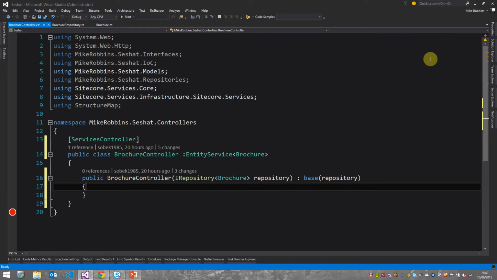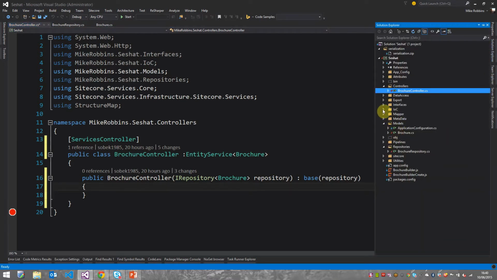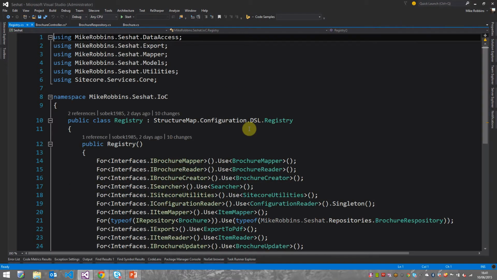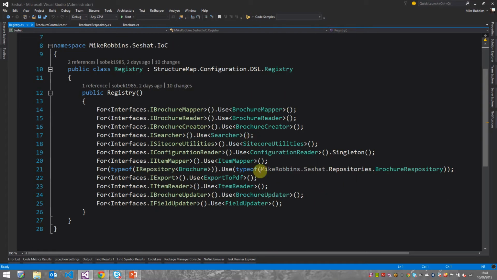I use StructureMap as my dependency injection IOC container, sorry. Firstly, I have a registry. This is standard StructureMap code. This is basically how we map each of our interfaces to our concrete instance of our class. The only one we need to take into account here to explain is our repository. Here we're saying for our IRepository of our brochure, we want to use this concrete instance of a class, our brochure repository. So that's the mapping done here.